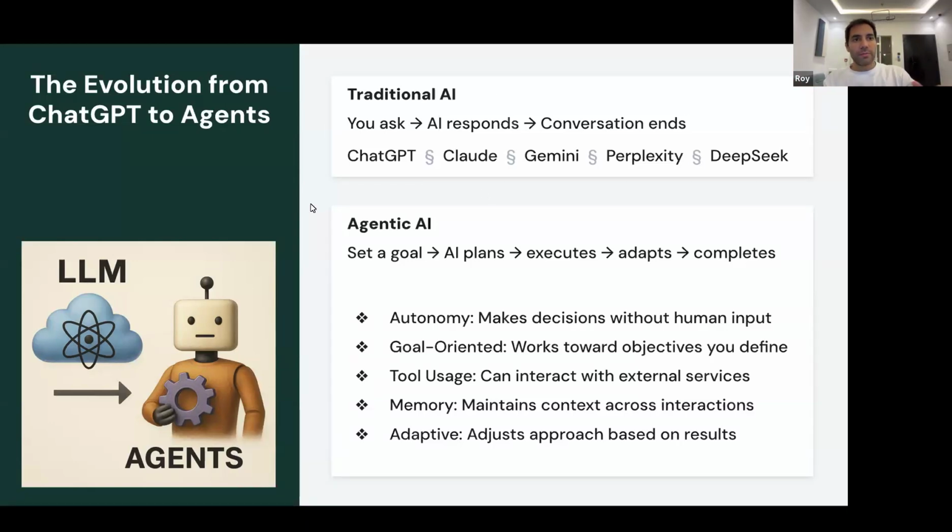First of all, you've got an evolution from ChatGPT that exploded in the market 3 years ago to agents. So you have the traditional AI where you can ask a question, the AI responds. You ask another question, AI responds. That's the end of the conversation. The ones I use, the most common one is ChatGPT. My favorite is Claude. There's Gemini from Google that's really famous. You have Perplexity, and then you have DeepSeek. You have many others, but these are just some of the most famous ones.